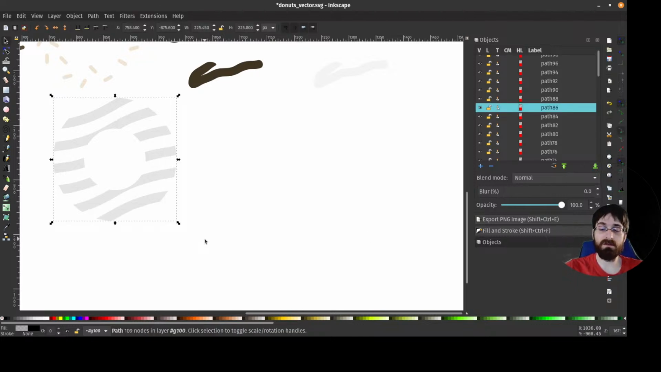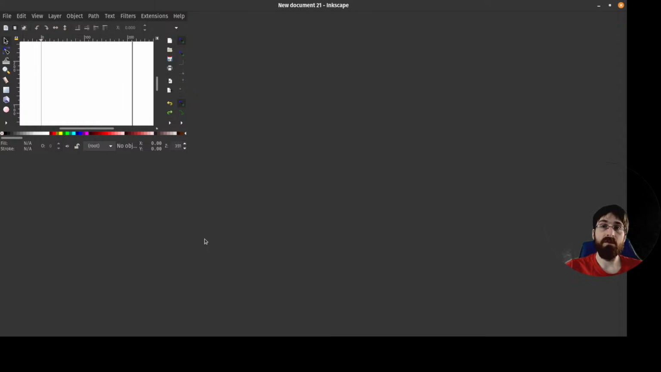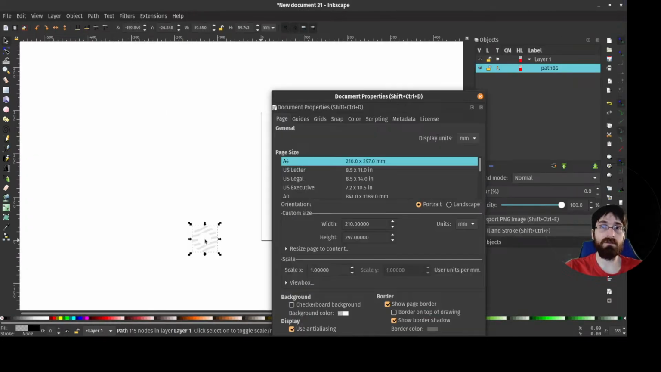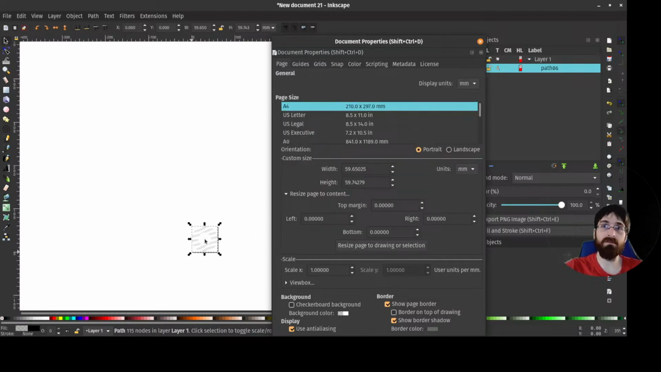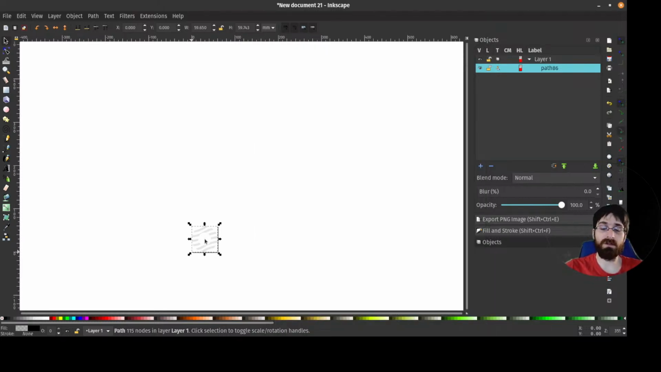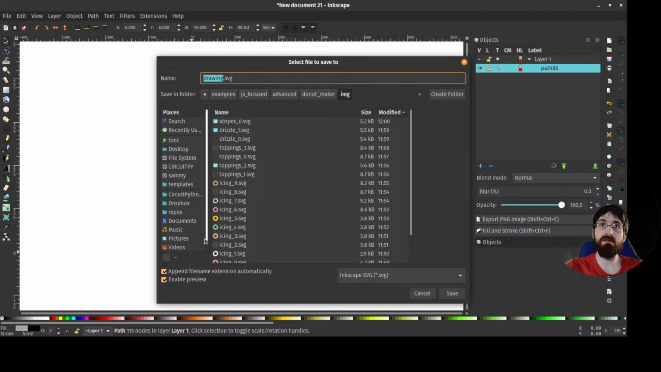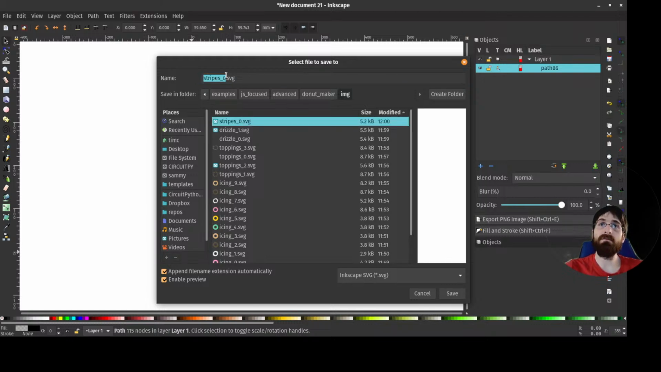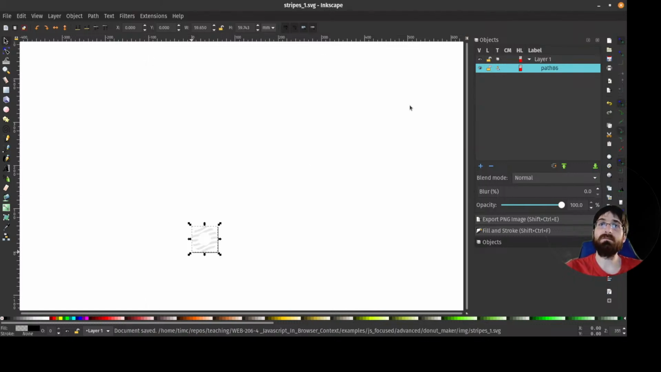Control C, new, paste, Control Shift D. Let's try Alt R. No. Alt C, R. Close. Save. Alright. I think that was the last one.